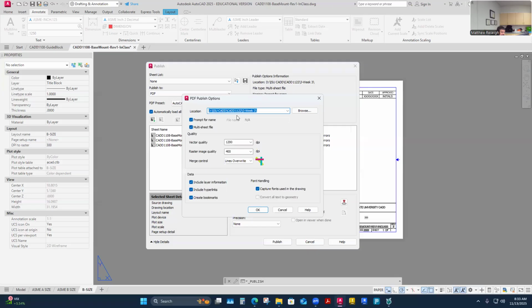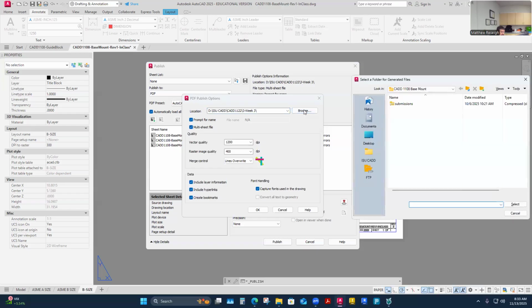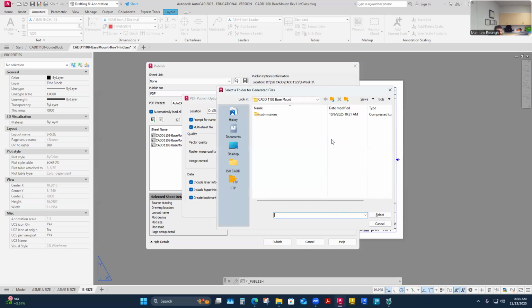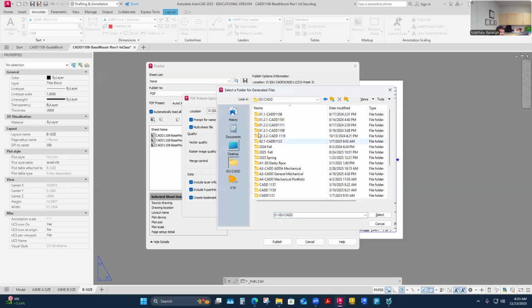For whatever reason, it's auto-populating some D drive, so I'm going to browse it. I want to put this right next to my drawing, like I normally would save my PDF right next to my DWG file. So I just need to find the file that I want to actually save this batch plot in.